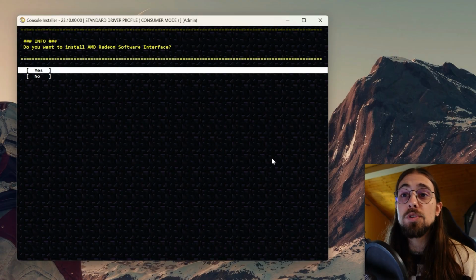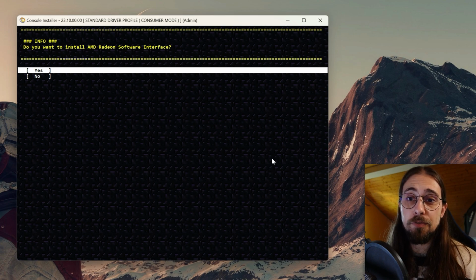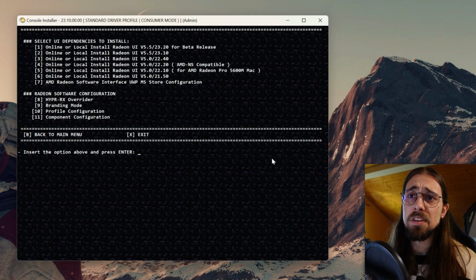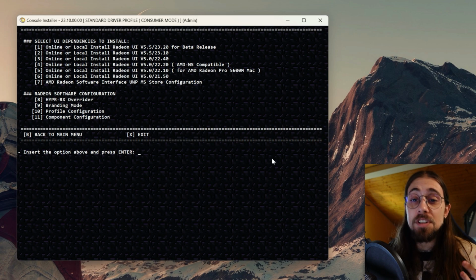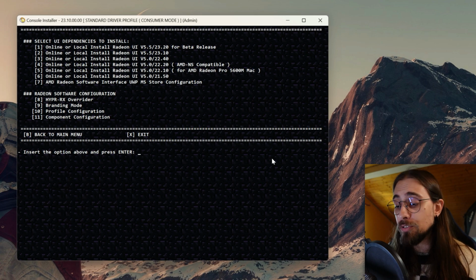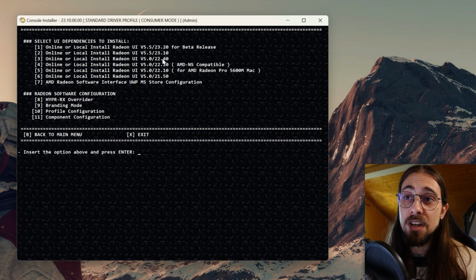Now it asks you if you want to install the AMD Radeon software interface. Of course you will, otherwise you wouldn't have the interface. Yes. And now you come to this with select UI dependencies to install. Now, you selected that you wanted to install the Radeon software itself. So now you have to select one of these Radeon installers.